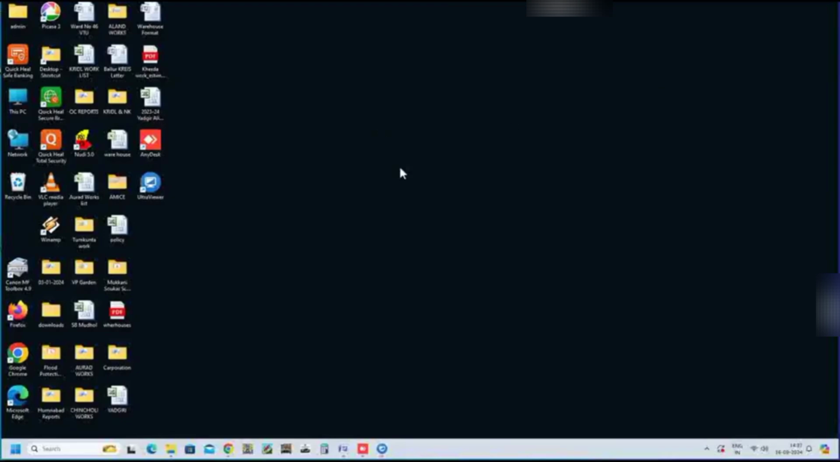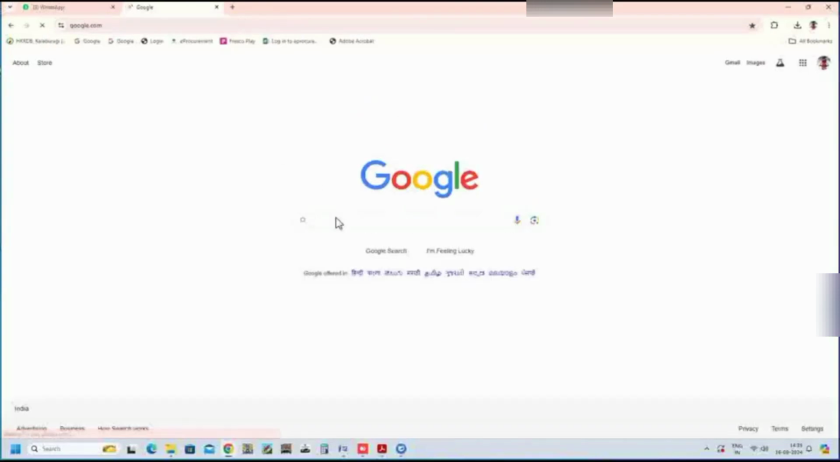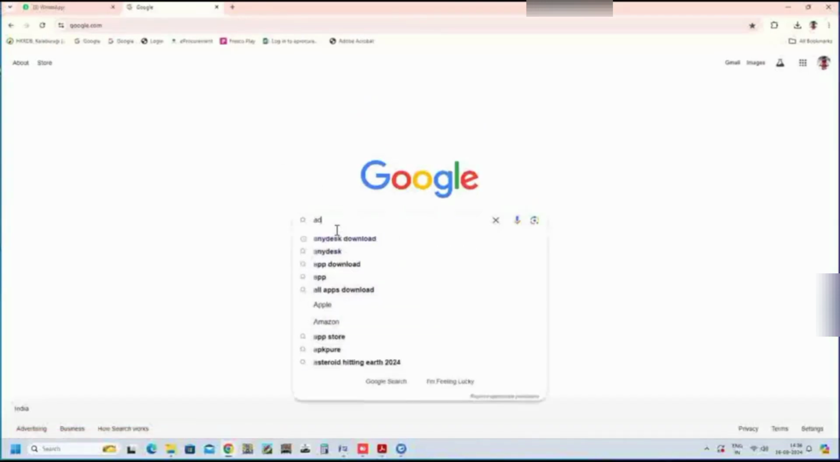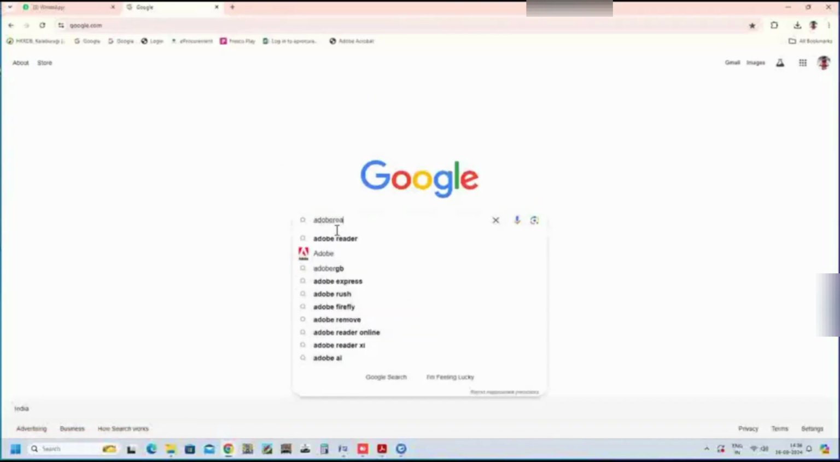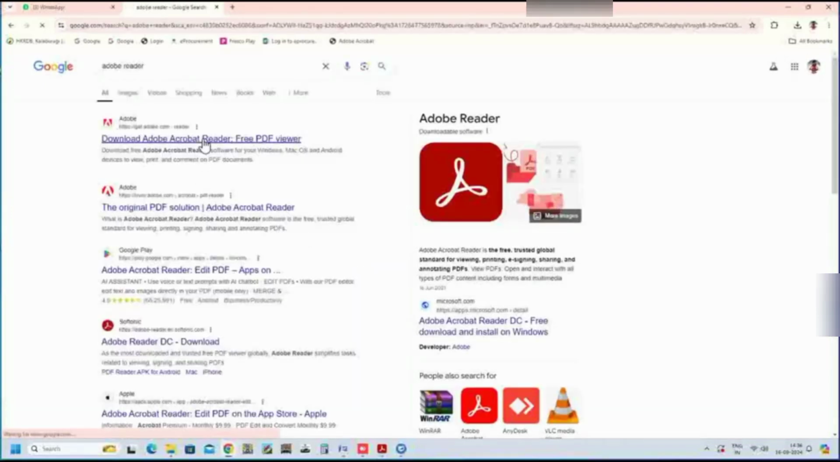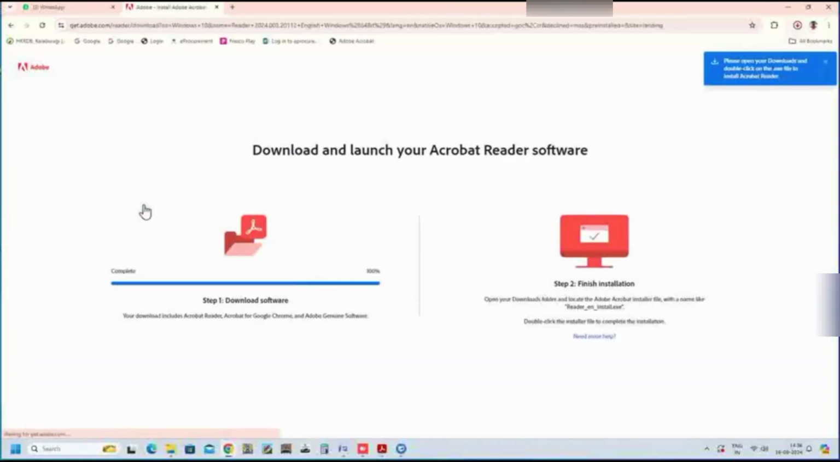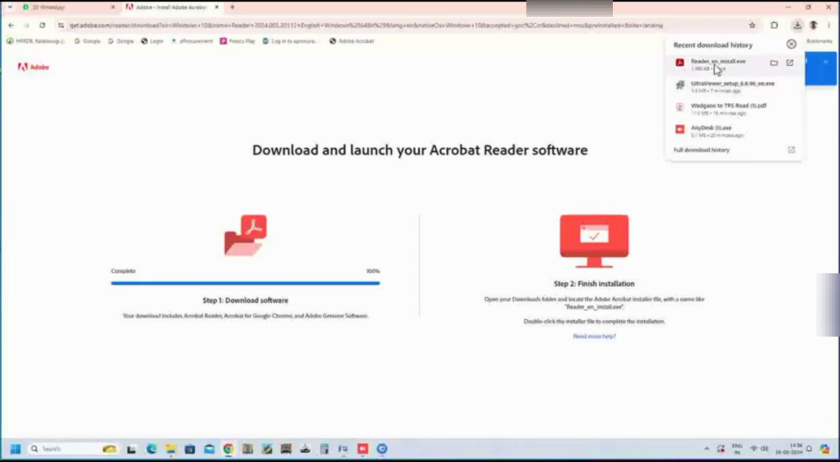Close this. Open browser. Type here Acrobat Reader. Okay, click on download and check McAfee. Now click on download. Okay, double click this or open the folder.